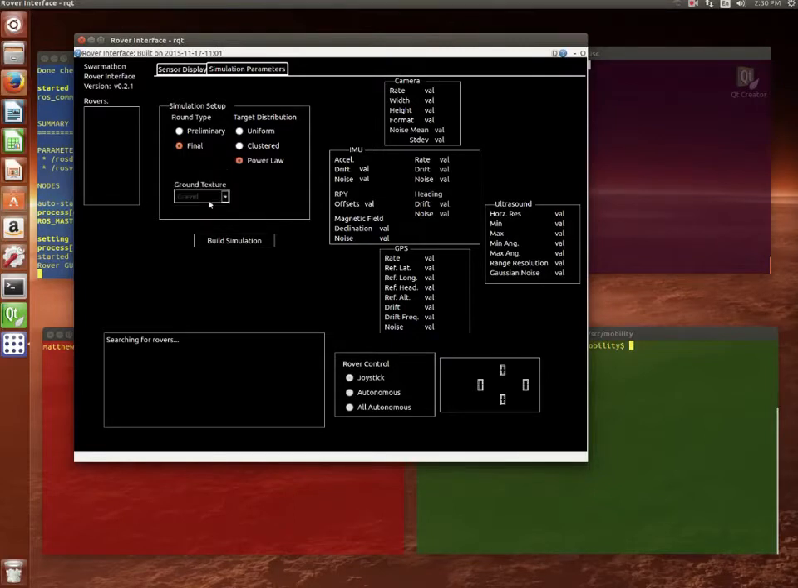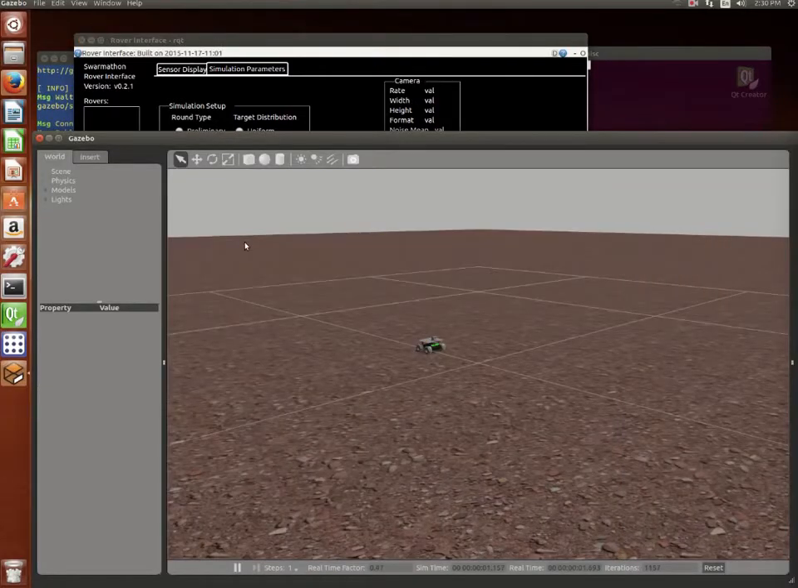I'm going to create a simulation with a gravel floor, 6 rovers, and a clustered distribution of targets. Click Build Simulation to create a Gazebo world with these parameters.